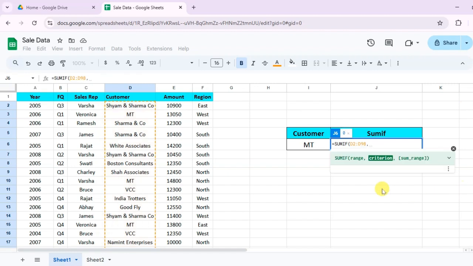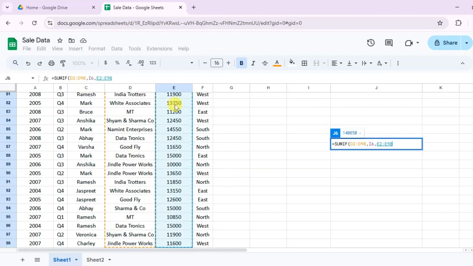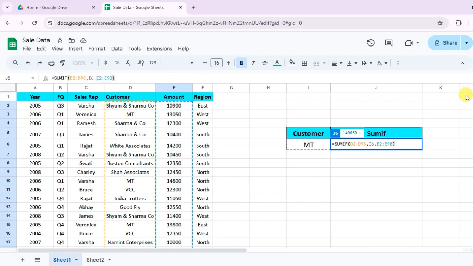Then use the comma, then select the criteria. The criteria is a customer, select the empty. Okay, then use the comma and select the sum range. Here I want the total sum amount of the sale for the empty customer, so the sum range will be the amount column. Select the cell, use Shift+Ctrl+Down arrow, close the bracket and press enter.